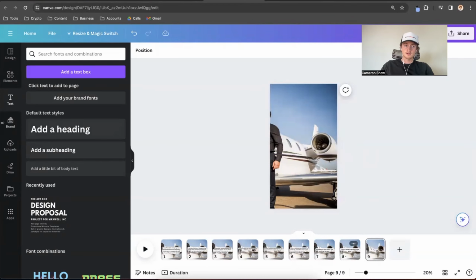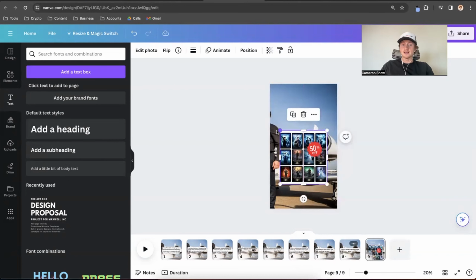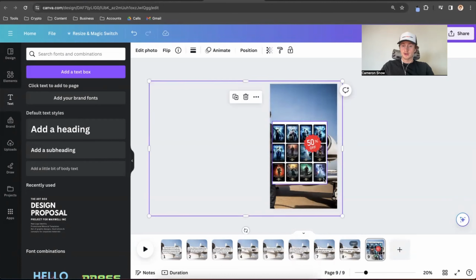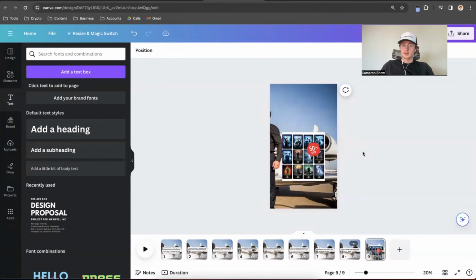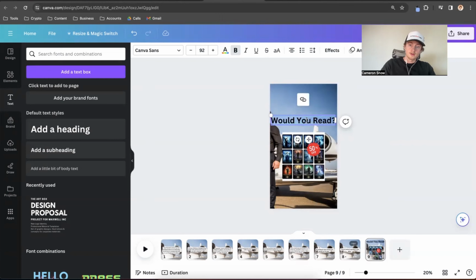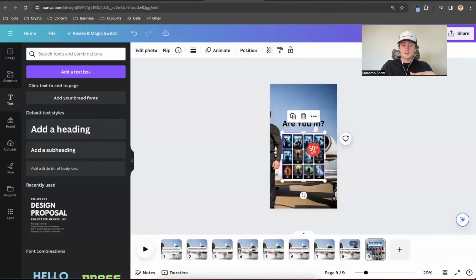and then add in your book bundle, or whichever bundle you're promoting. You'll want to add that in here. And then you can add some text at the very top, asking a question. You can even say, would you read? Or are you in? Really anything you'd like, or you could say, would you read this? Whatever the actual genre is, anything of that sort, just to make sure that we're asking the reader a question.